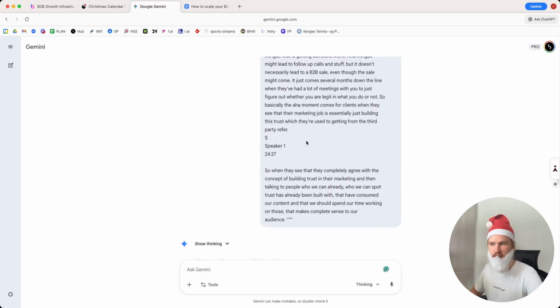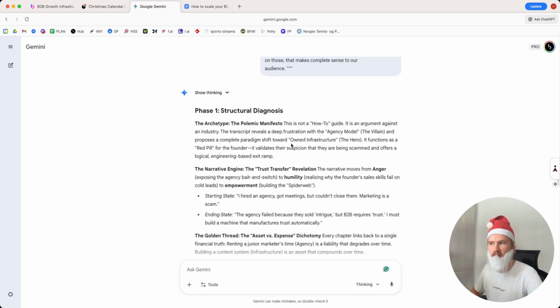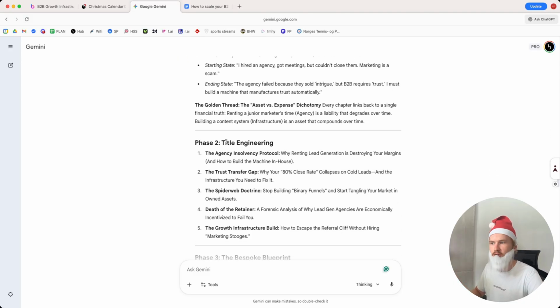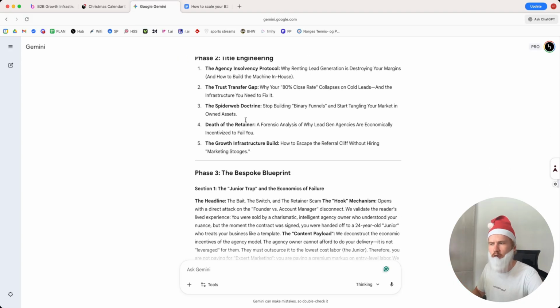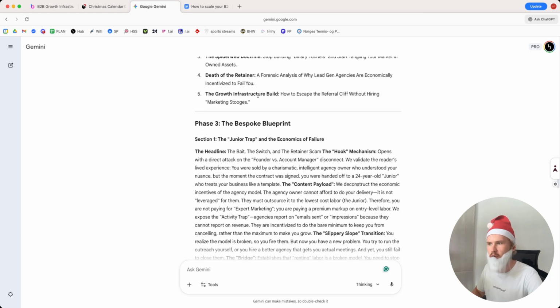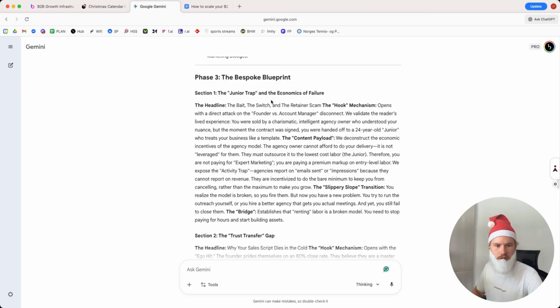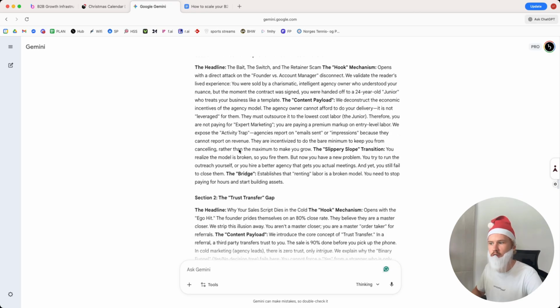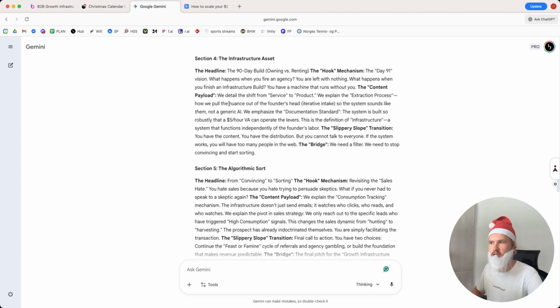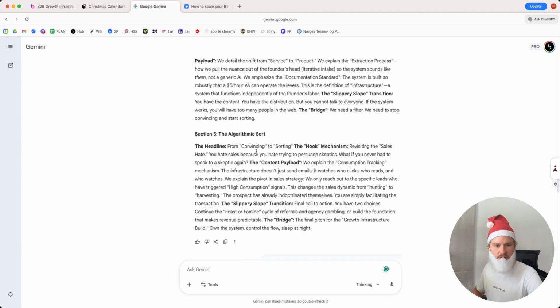So when I sent this prompt, I added a transcript. Then out of it, we get a guide outline. So phase one, a structural diagnosis. And phase two, titling, or actually, now I'm talking wrong. Like this is just phases of how the prompt is done. Here we have the blueprint for how the guide is going to look. So you can see section one, section two, section three, section four, and section five.